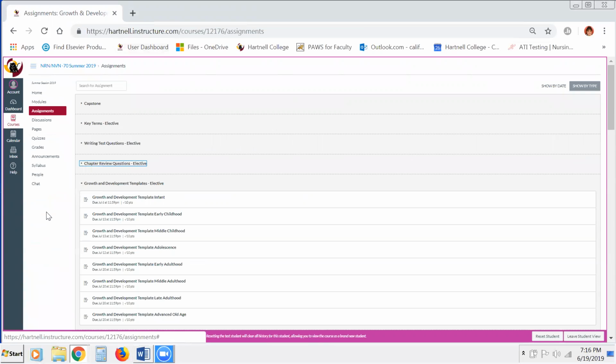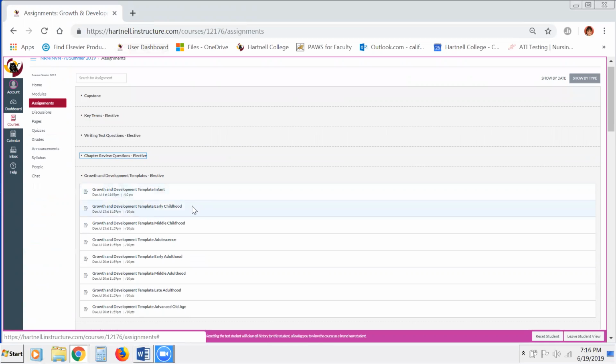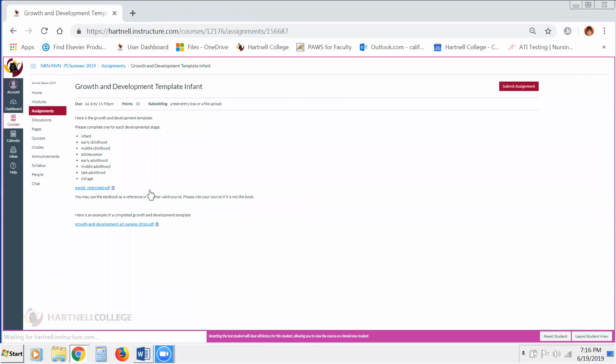All right, looking at the growth and development templates. Someone had a question about those. So the way this works is that starting with chapter 7, which is growth and development, starting with the infant, and then for all those chapters that come after through 14, I believe, early childhood, middle, adolescence, early, middle, late adulthood, and advanced old age, there is a growth and development template. It is the same template for everything.